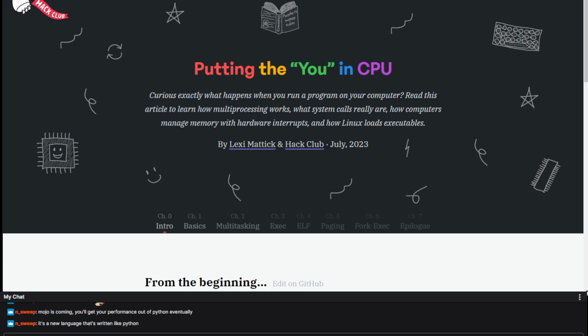And who knows what the documentation is going to be like. Python's a very popular language, but the documentation's so bad. That makes me sad. N_sweep says when it's completed it will be a superset of Python.